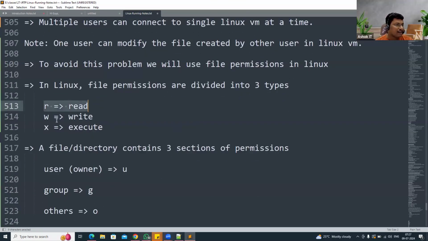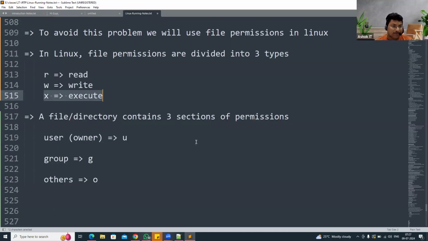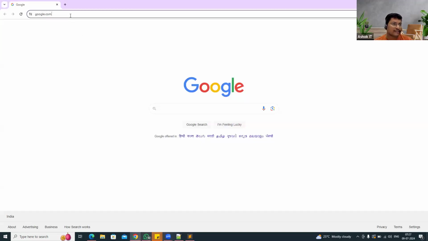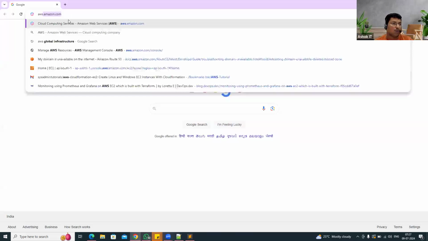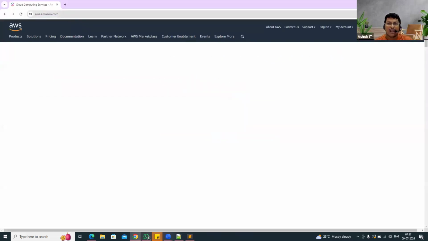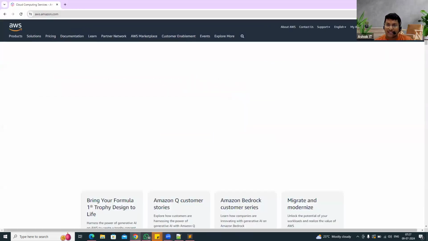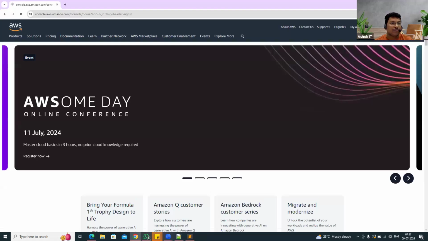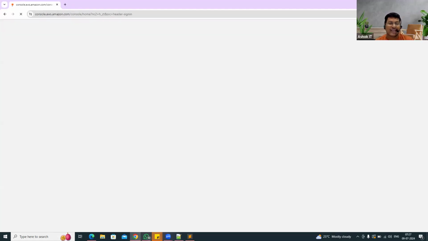Read permission is available, write permission is available, execute permission is available. So here the file permissions are divided into three sections. User permissions will be available, group permissions will be available, others permissions also will be available. Okay, first let me connect to the Linux machine. Let me show you what all the permissions are available, how to understand the file permissions, and how to modify those file permissions in the Linux machine.